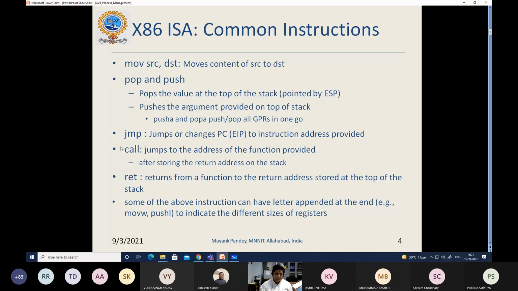So when you jump to any other function, you store the return address on the stack. And if there is a call instruction, there would be a return instruction. It returns from a function to the return address stored at the top of the stack. So to call a function, a call instruction is there. To return from that function back to the original function, the return instruction is there.